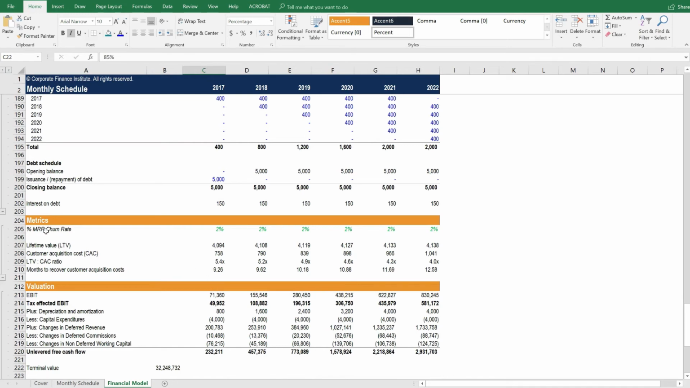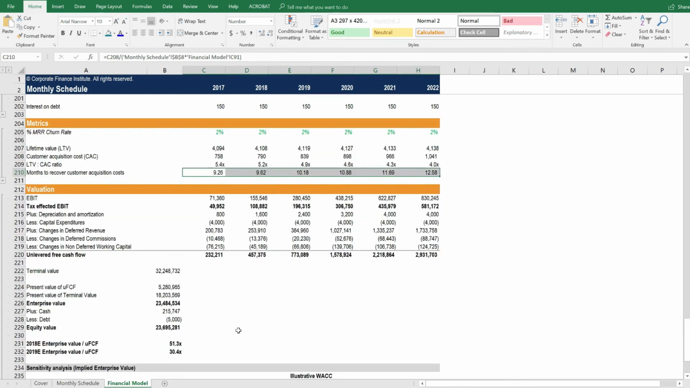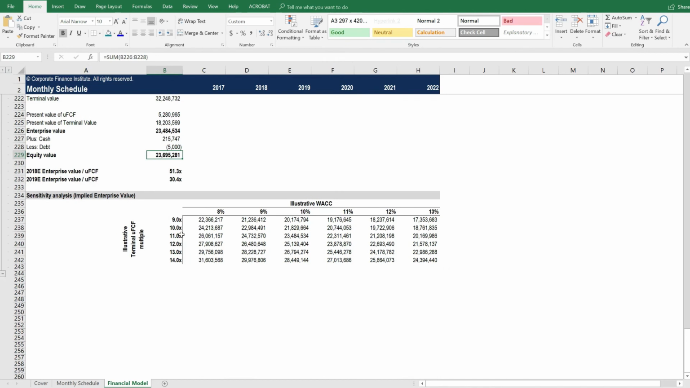So we get the monthly recurring revenue churn rate, lifetime value, customer acquisition cost, and the ratio of LTV to CAC. Let's also look at the months it takes to recover a customer acquisition cost. This is a very important metric. Finally, we have a valuation section where we actually calculate the enterprise value and equity value of the business. And beneath that, we have some sensitivity analysis that shows the enterprise value using different weighted average costs of capital and different terminal value multiples.